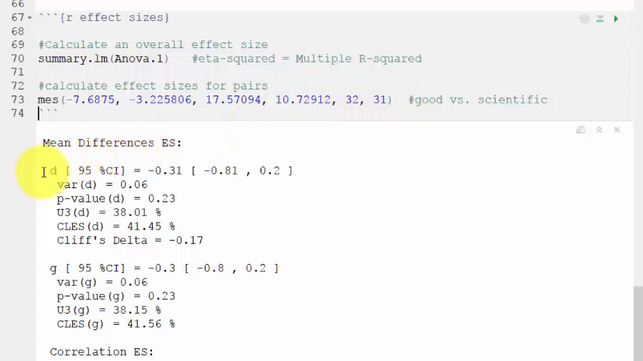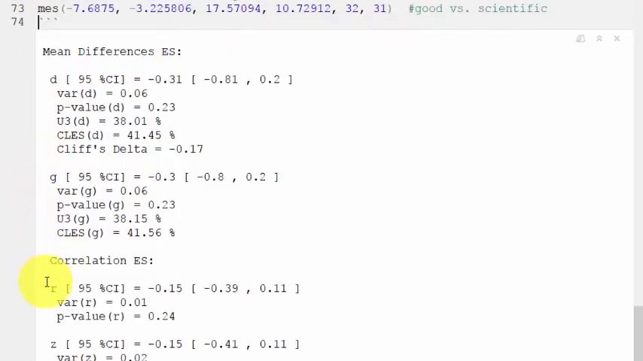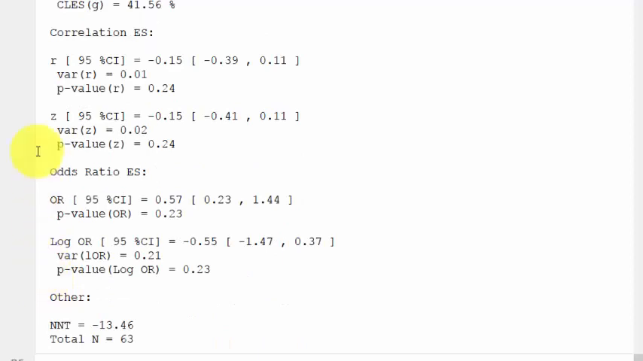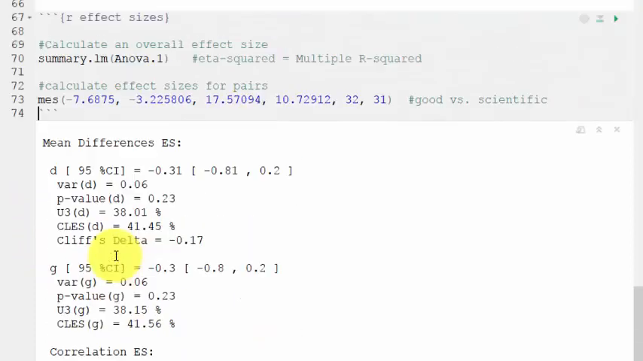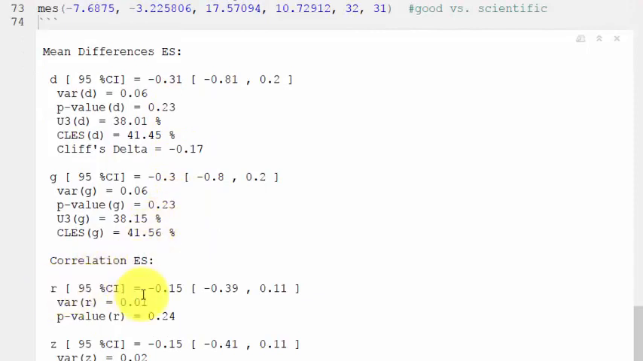So you get effect sizes in terms of D, Q, also correlational effect sizes in terms of R and Z, and then an odds ratio and a log odds ratio. I think this D is certainly one of the more useful ones to consider. So an effect size of -0.31 with a 95% confidence interval around that. The p-value is not significant. And then also we get the R effect size with also the 95% confidence interval and then the associated p-value.